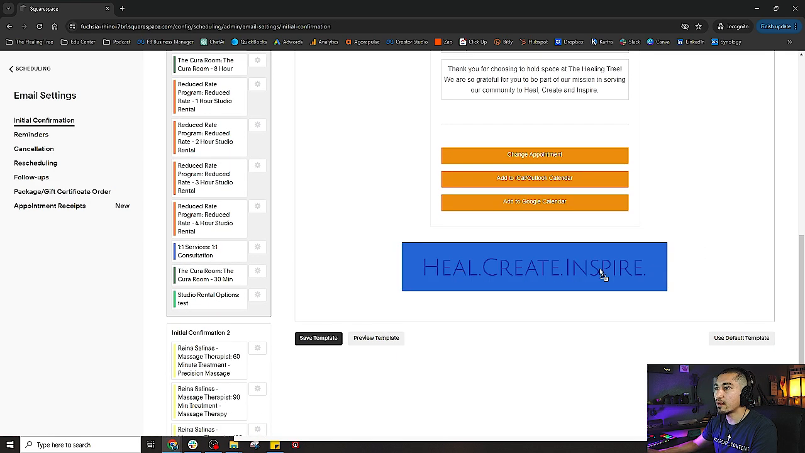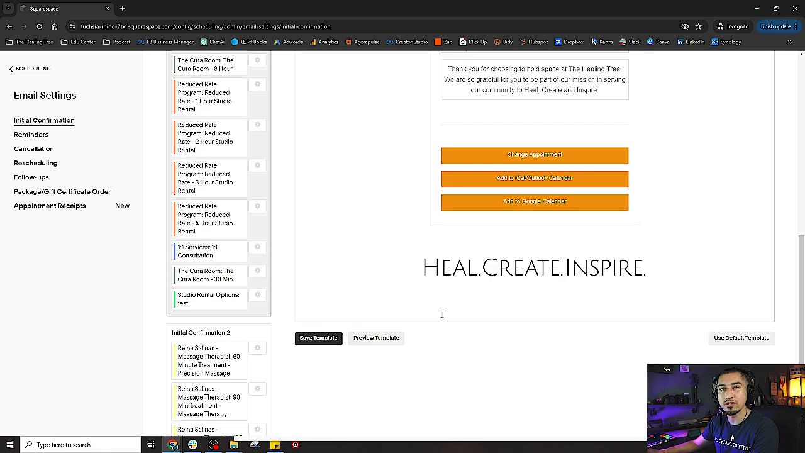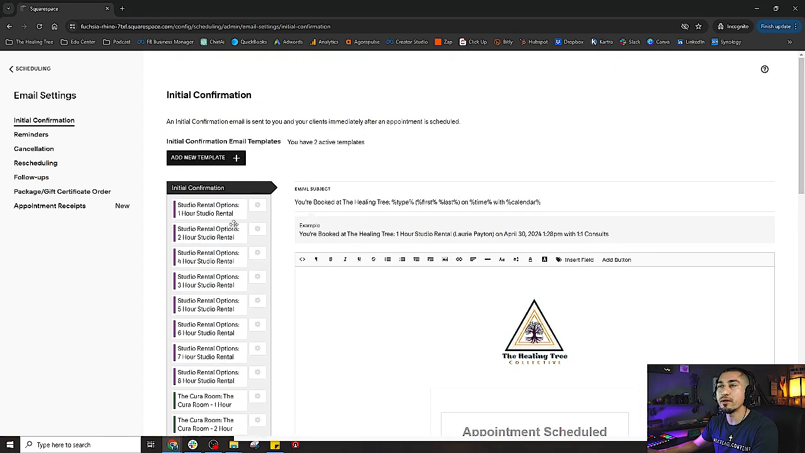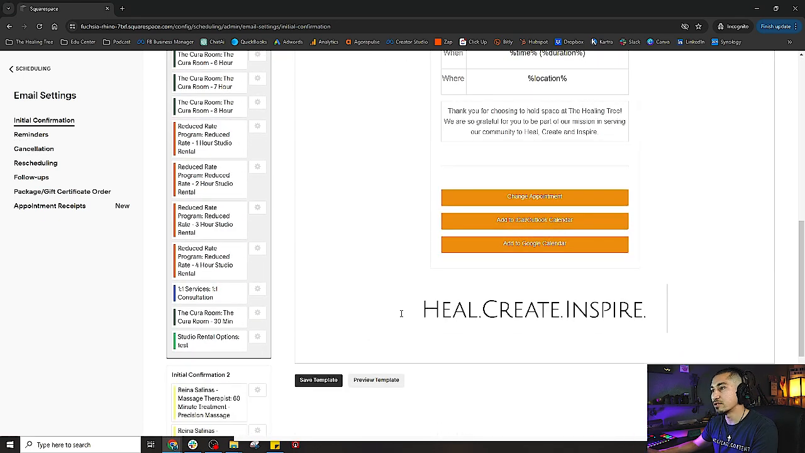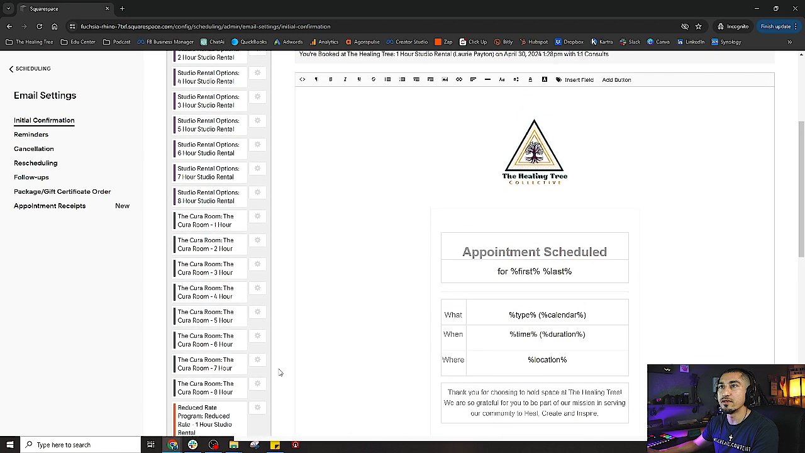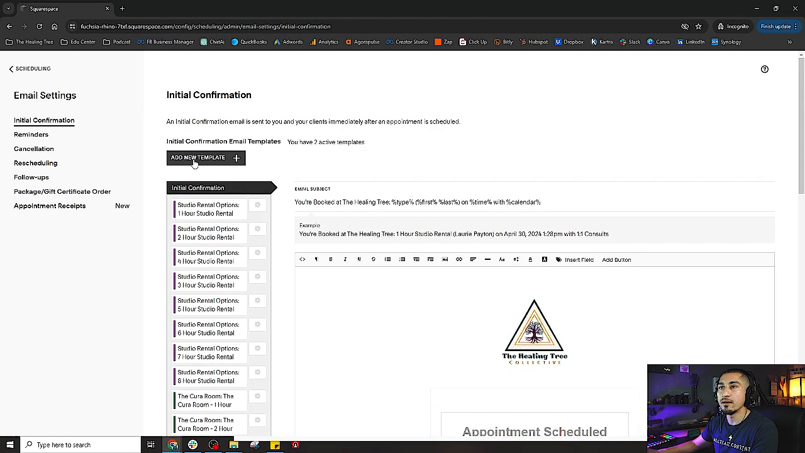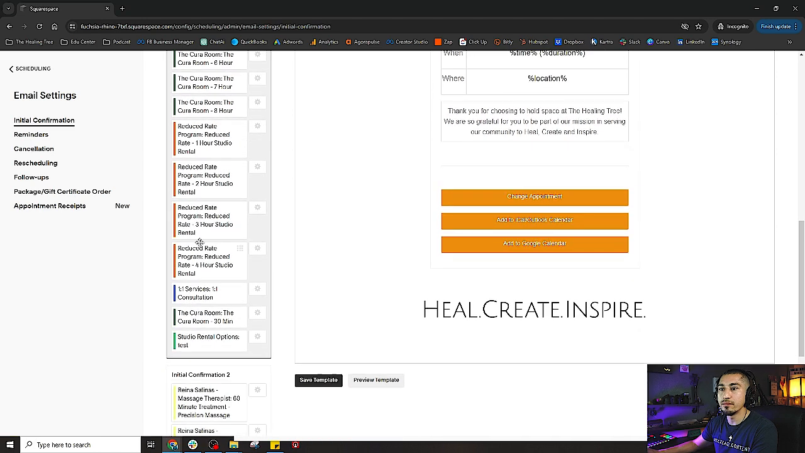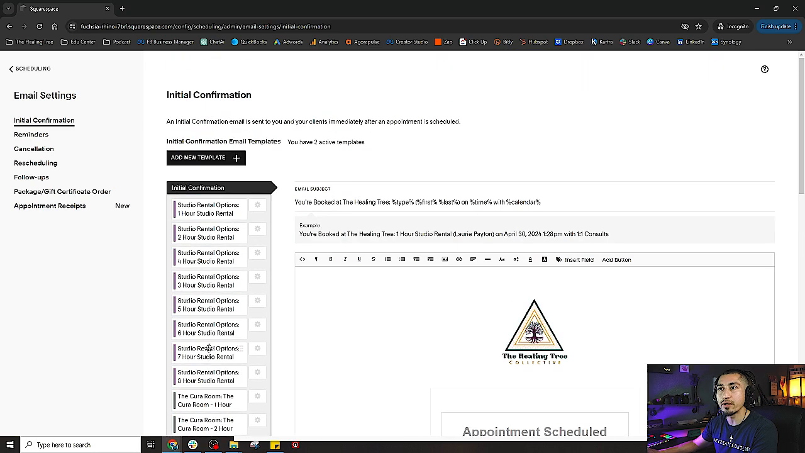All right, so then down at the bottom we just have another logo, which is our Heal, Create, Inspire mission there. Not necessarily a mission statement, but this is our mission here for the Healing Tree Collective, and we have that down there at the bottom. All you would do is save the template, and then that's it. Make sure that it is applied to all of the offers, all of the services, all of the booking types that you have, and they're all selected right here in this section.